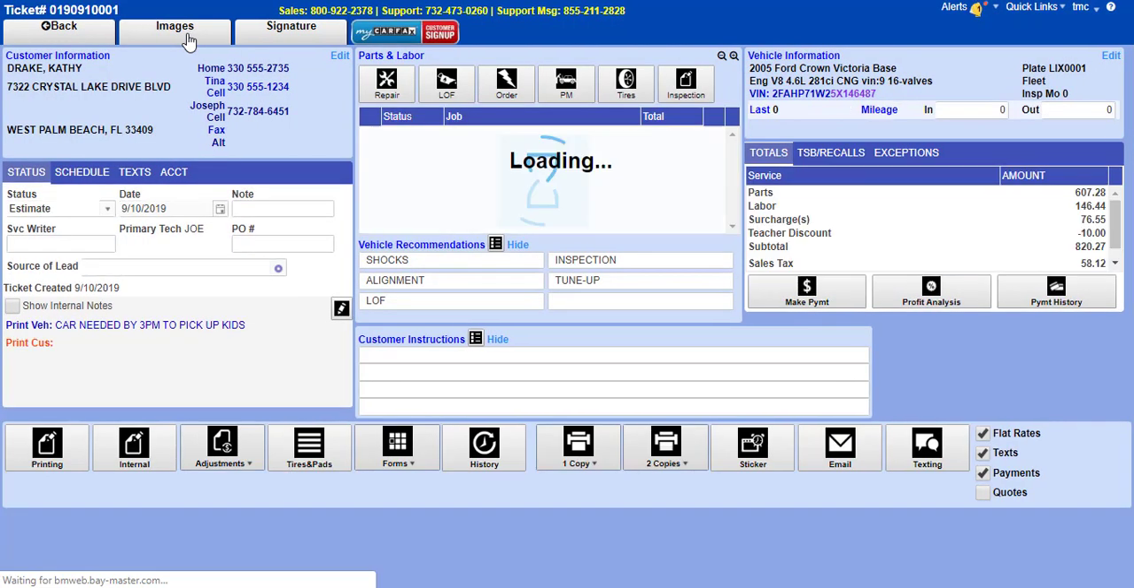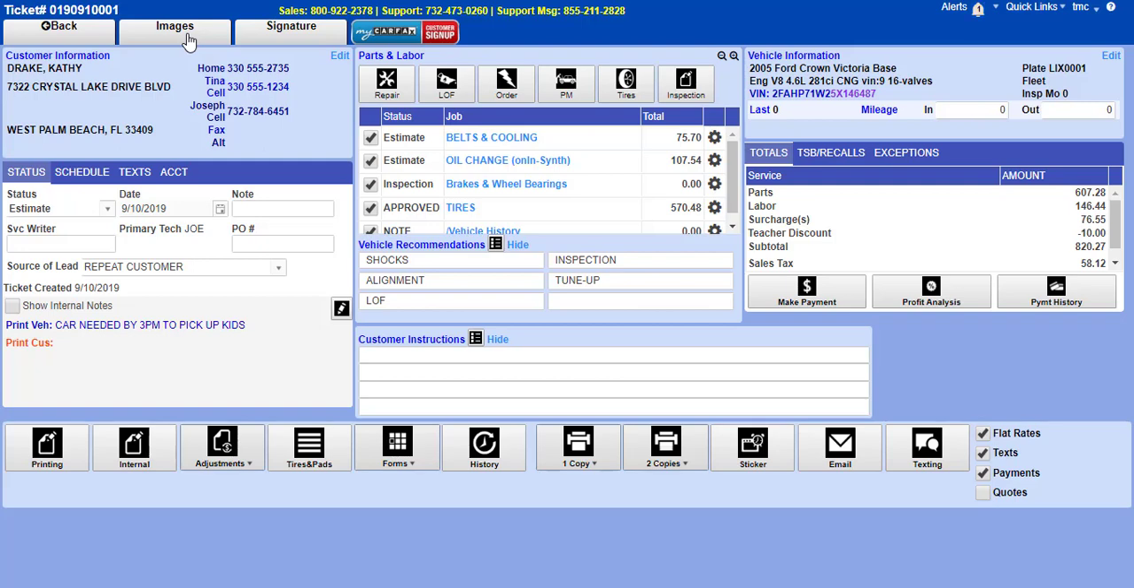Any other questions at this time? No, no, that gives me an idea of what's on the bottom there, the adjustments, internal printing, tires and pads, forms, what's that?